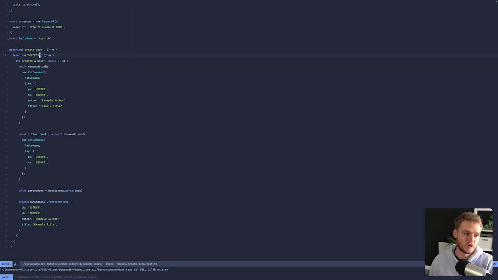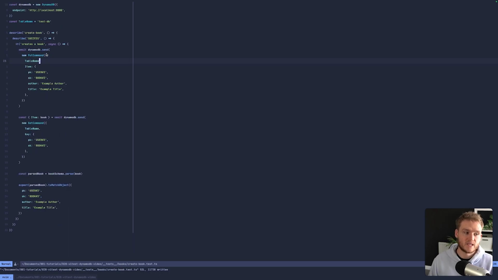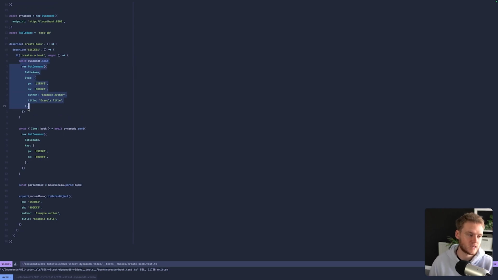is create a book. So what we basically want to test here is that we will run a command or run a function, which will then create a book in our database, and then we can retrieve that book to then ensure that it was actually created. So what we do here is we run a put command using DynamoDB's SDK, just to create an item in the database, which is user free, book free, example author, example title. So then this will run to create a new book in our database.